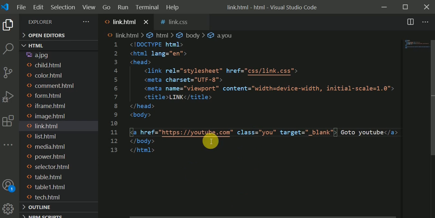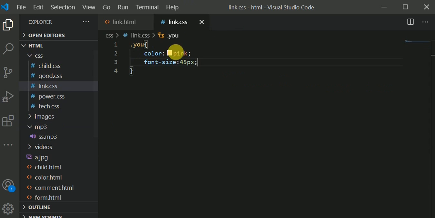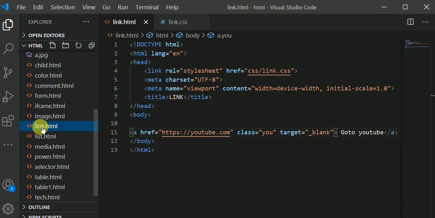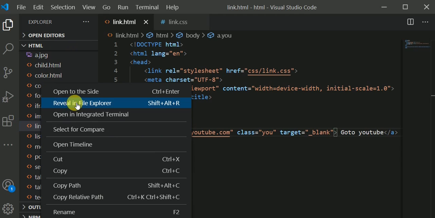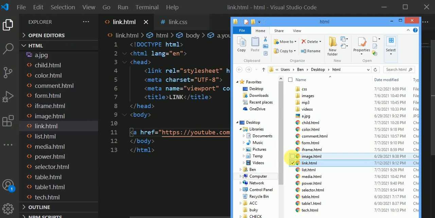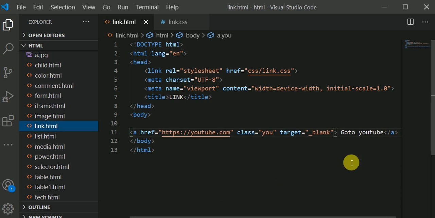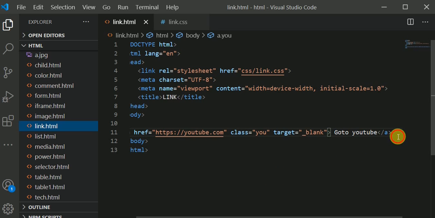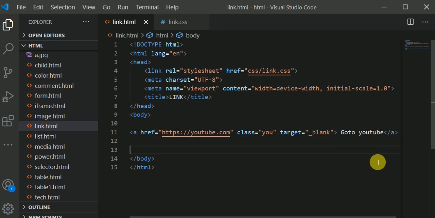We know that by default this is normal CSS, the color will be pink, but let's just test it and be sure. We reveal in Explorer, we open this file. You notice here that the color is pink, but in CSS there's another way we color links. Alright, so let me show you how we do that. Let me just break line so that this and this will not be together.